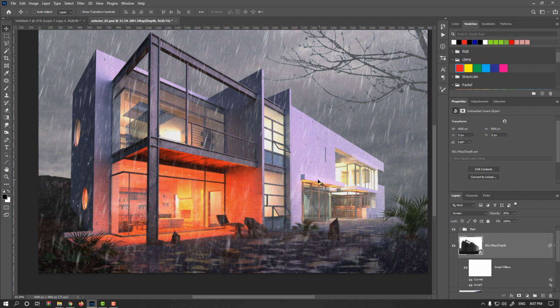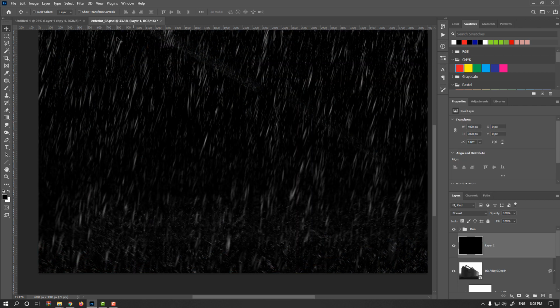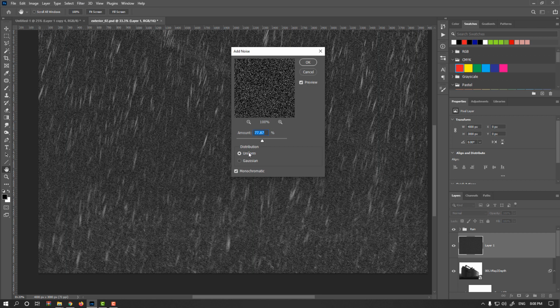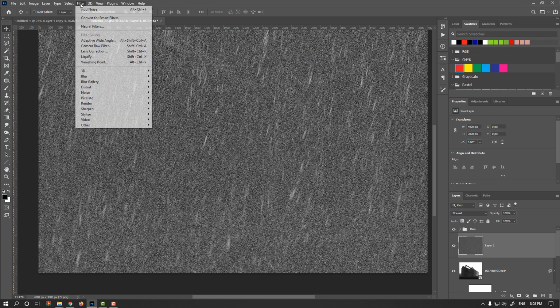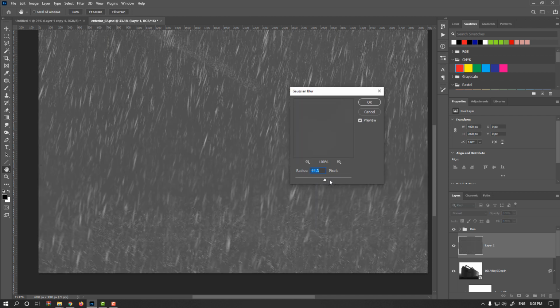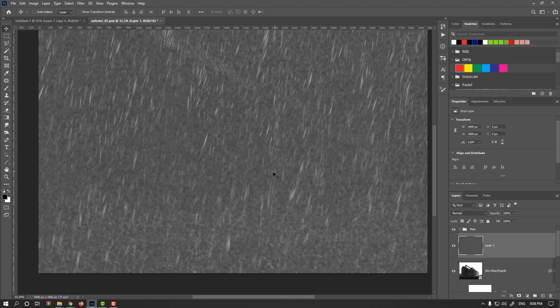I delete this layer. Again, create a new layer, fill it with black or white color, it doesn't matter. And again, go to Filter, Noise, Add Noise. We could generate noise here, maybe intense, and blur it out: Filter, Blur, and Gaussian Blur. Try to make some variety, maybe something like that.